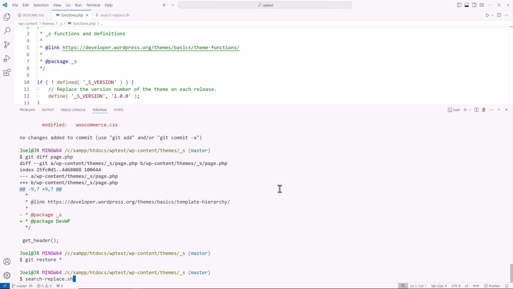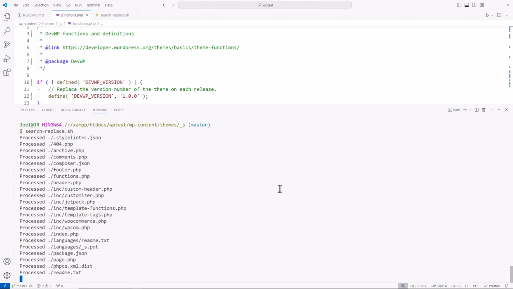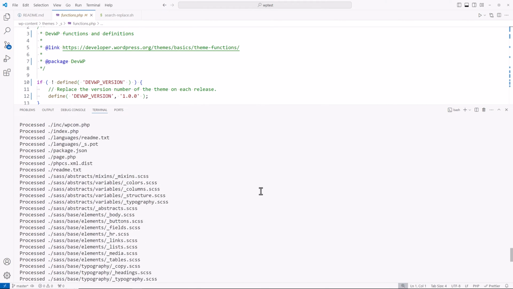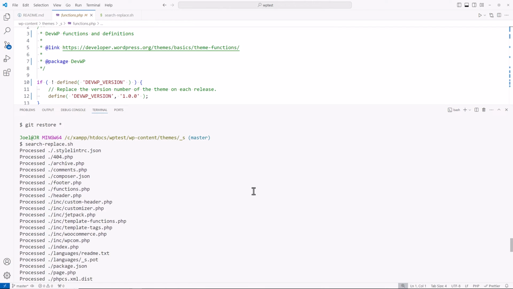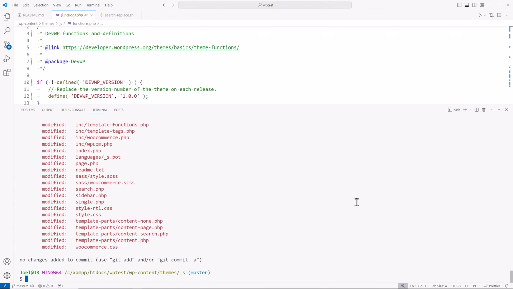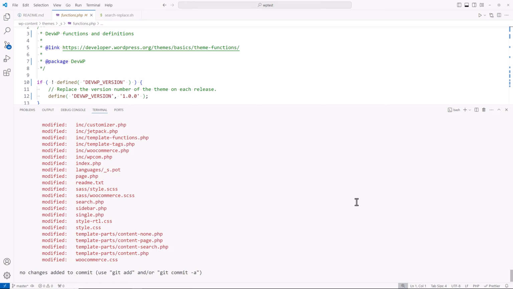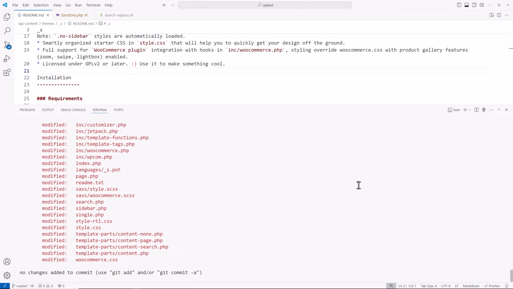I'll run the search replace command again. We'll go through the process of processing those again. Go through the files. See if there's anything that needs to be corrected. But if everything looks good, you can run git status and you can commit those changes. There's a couple of other commands that I'm going to introduce you to because I know there's things that we've missed out on. So the next one's going to be the find command.